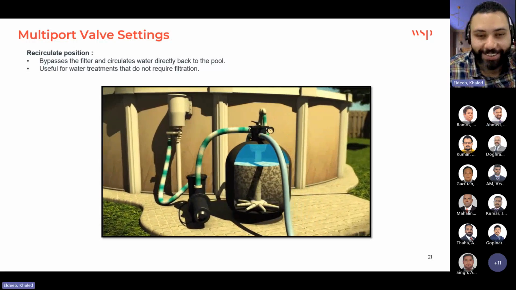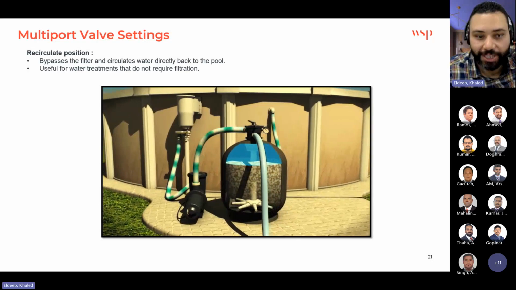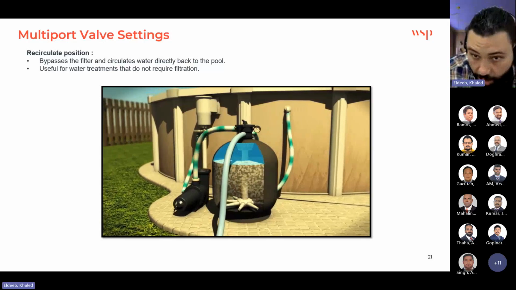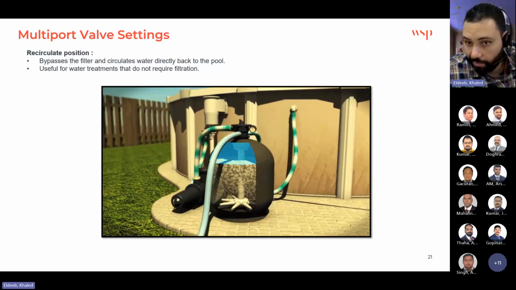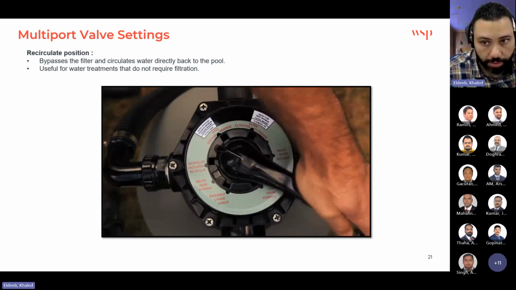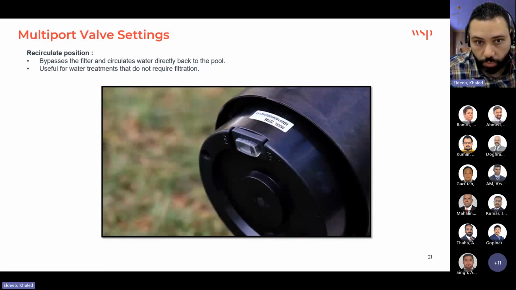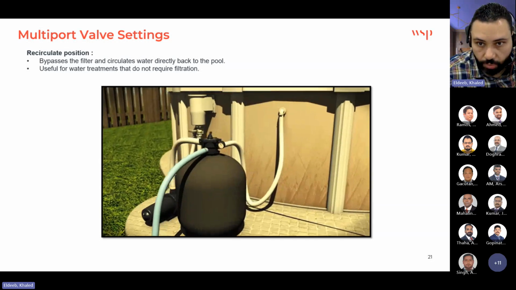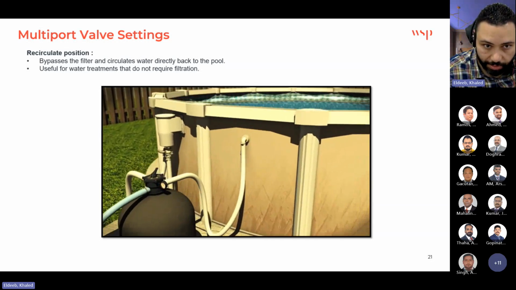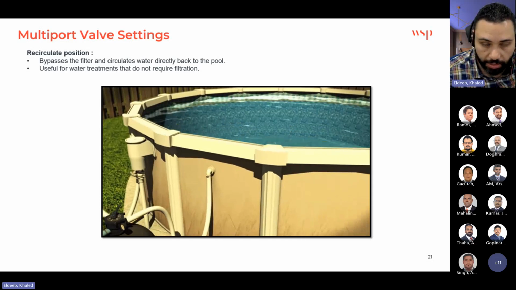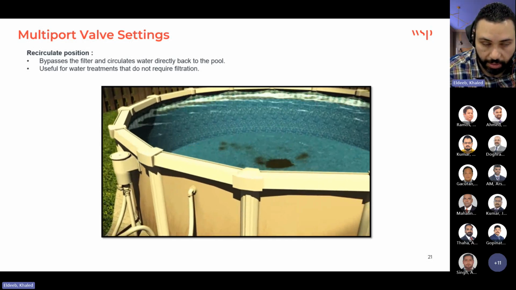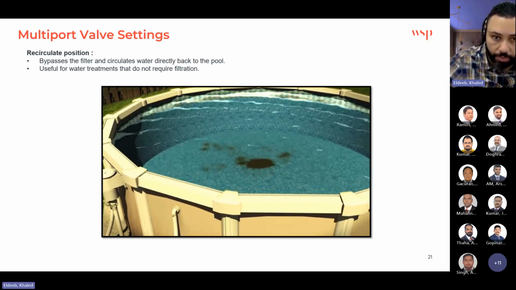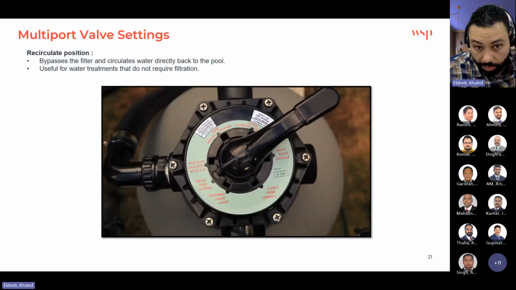Yes. Okay. So the fifth function is recirculate, or we call it the recirculate position. This function is actually very rarely used. It is used to circulate the water to the dial valve or multi-port valve, then from this valve to the pool without going through the sand. So we keep circulating without the sand filter.